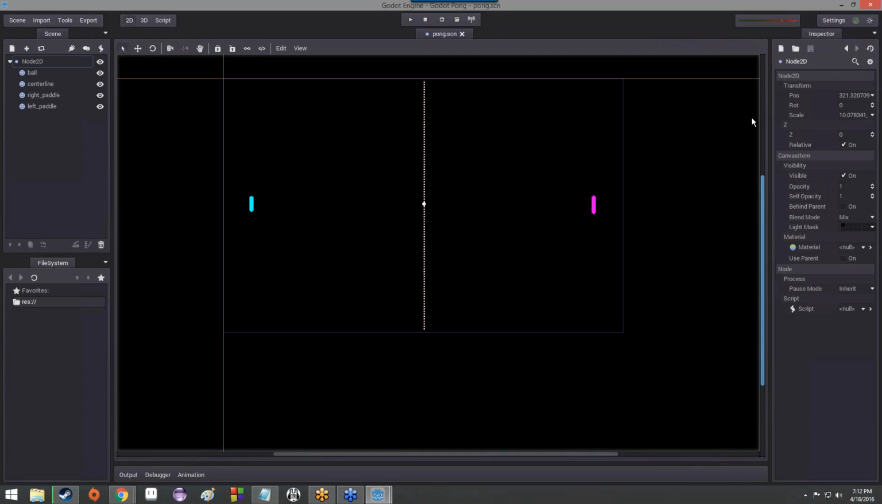Okay, so I've got this area up here. You see how I've got a tab that says pong.scn? You might just have the one tab, or you might have multiple tabs. If you have multiple tabs, one of those might be the one that you just opened. And it could be your saved scene.